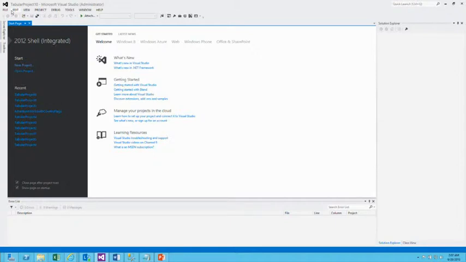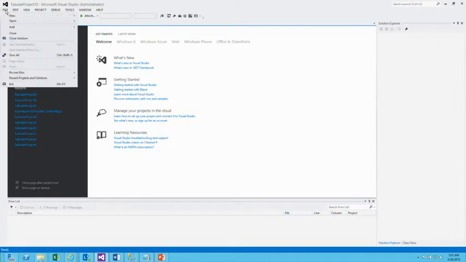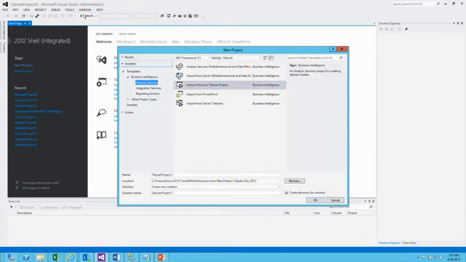So, an update on SQL Server 2012. What I have here is Visual Studio 2012. I've installed the latest downloadable package, which was released in February of 2013. Okay, so when you go into New, you have a list of new projects here.